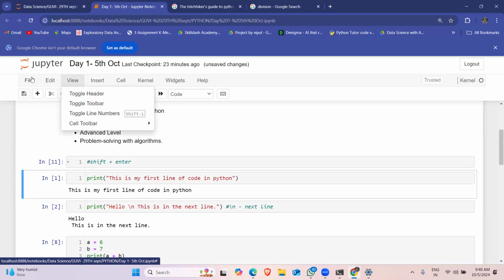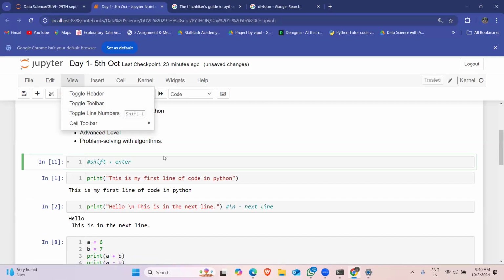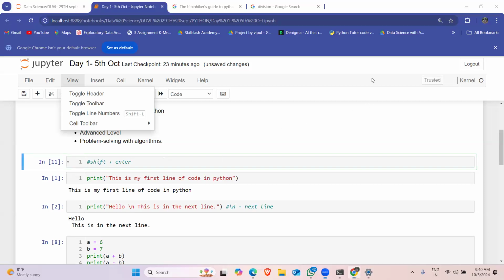How is the Python file saved? If PHP means dot PHP, how is the file format saved, like day 1 dot something? No. This file has extension IPYNB.